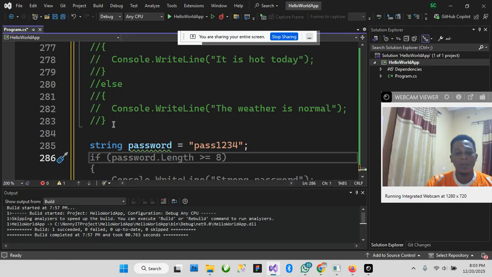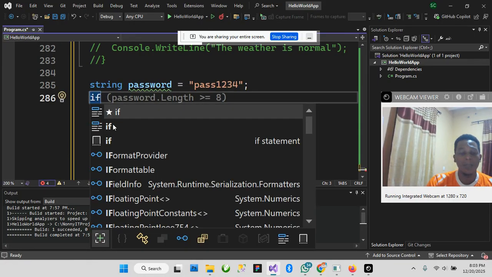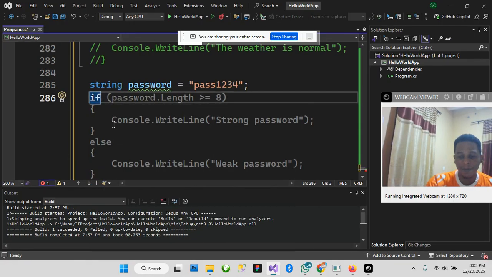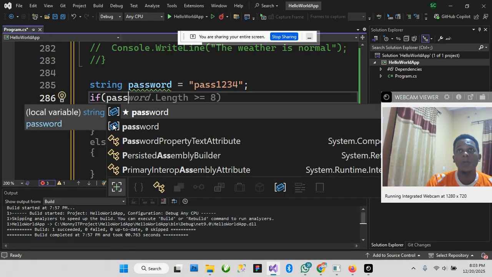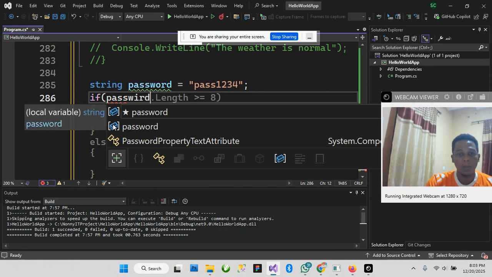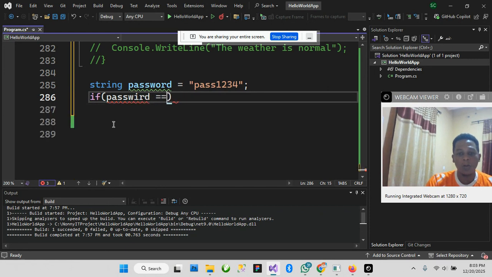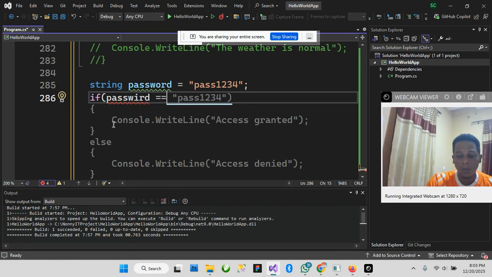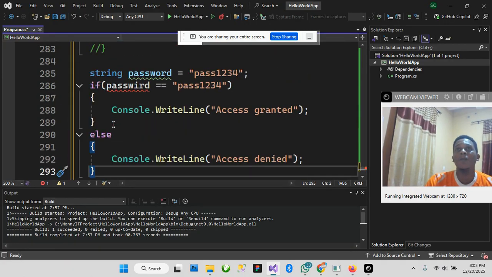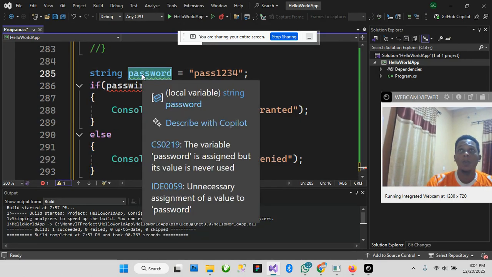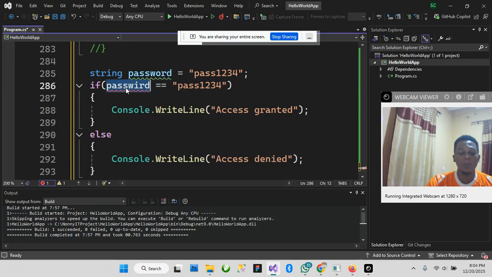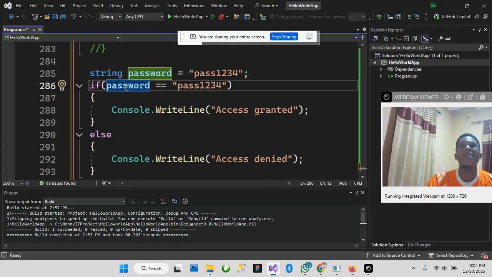So we have an if statement that will check if password is equals to pass1234. What's your password? So this is a very simple example of using an if and else statement.